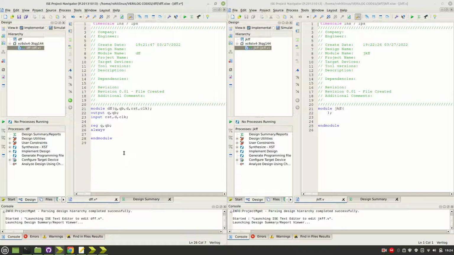Then always at positive edge of clock, since it is the positive edge D flip-flop. This is the synchronous reset. If they ask for the asynchronous reset, which is not related to the clock, then we need to have or posedge reset, like this. Otherwise we keep the reset inside the always block only. Here begin, and here is the end. We just maintain the indentation.